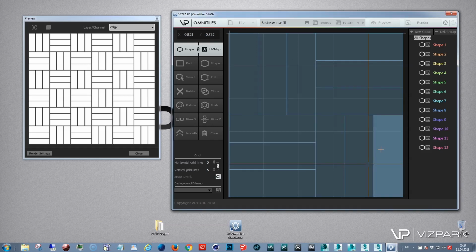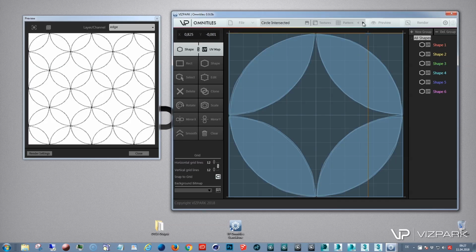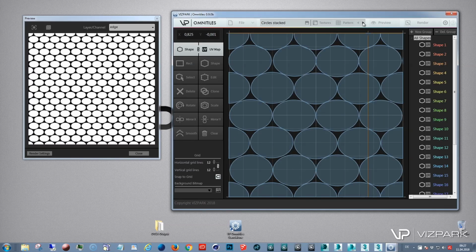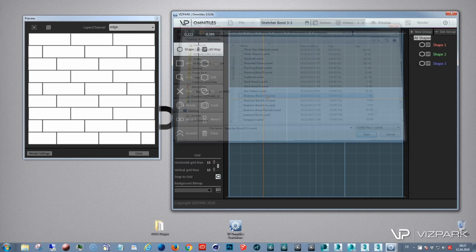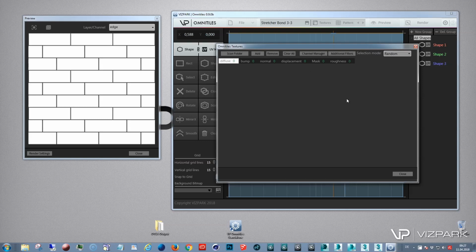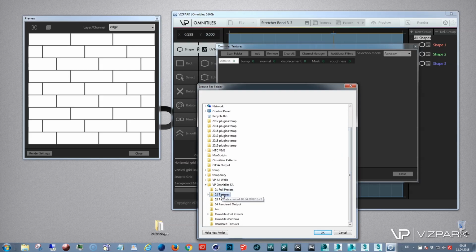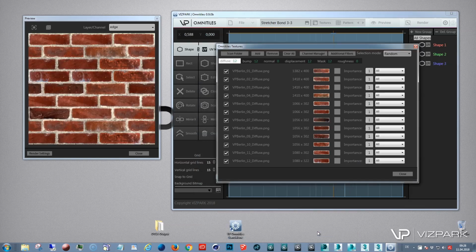So now you could switch through all the patterns here, but if you want to see these patterns with textures filled, you can use the texture manager or the Omnitiles texture dialog and load a set of multi-textures from the included textures in this texture folder, which is also installed. I'm using simple red bricks in this case, and all of these bricks are automatically loaded into these different layers.